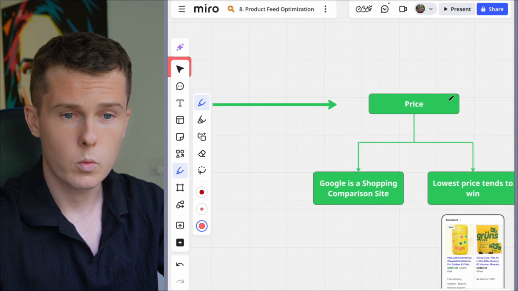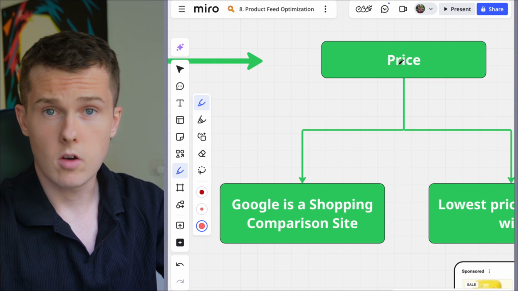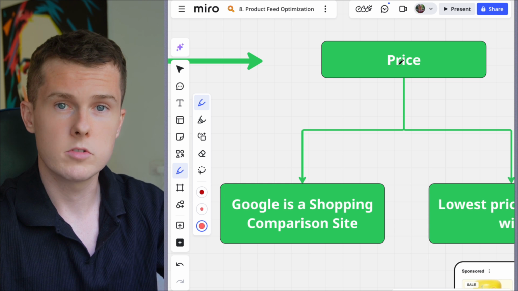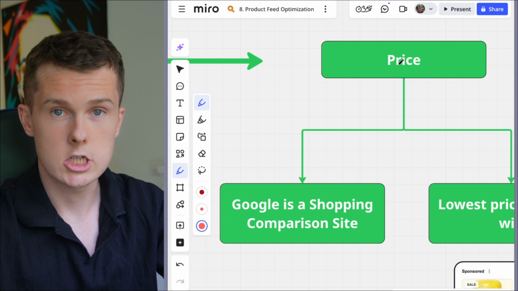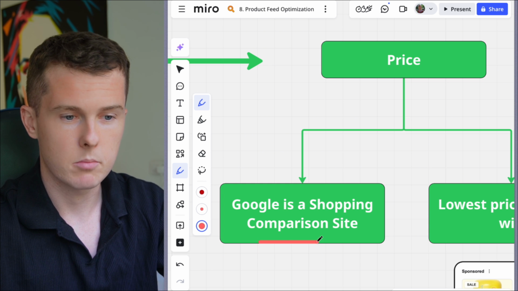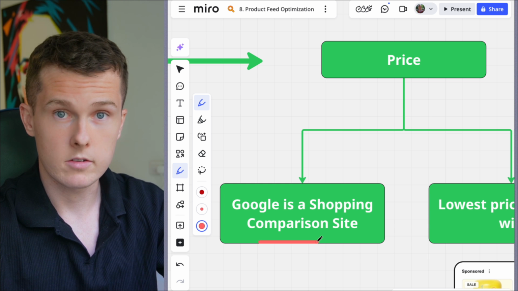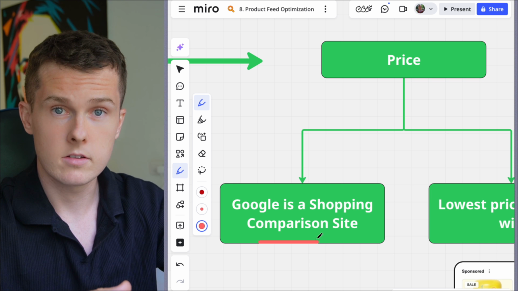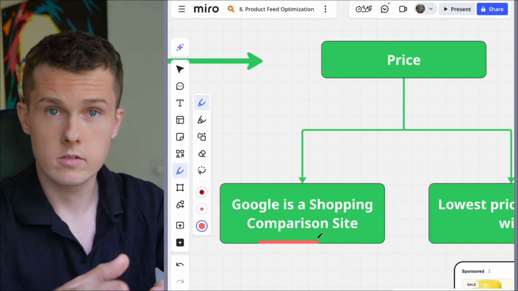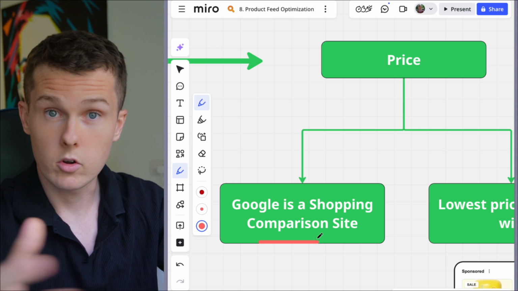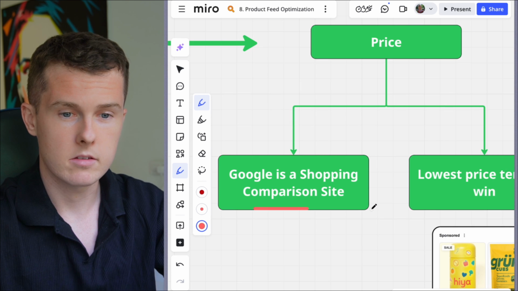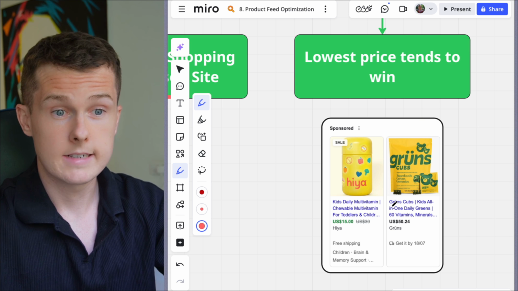So let's start with price. And price is always going to be the single most important attribute on Google Shopping. And the reason for that is Google is a shopping comparison site. So when people are looking at different product listings, they are comparing price first and foremost. So if there are a series of shopping ads, people are comparing the different products most often based on price. So looking for the lowest price, hence a shopping comparison site. So quite often the lowest price tends to win.